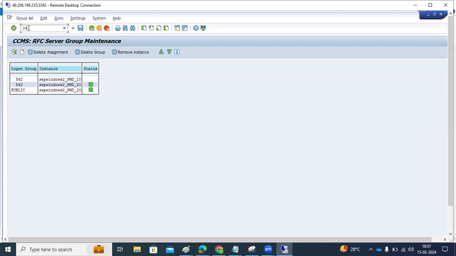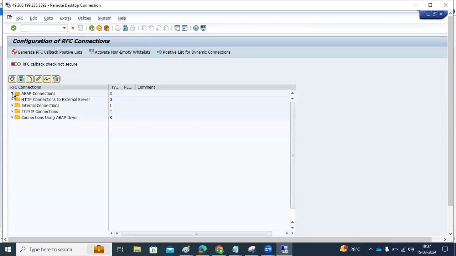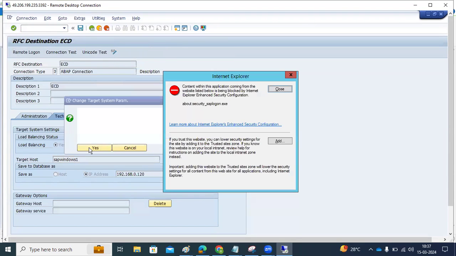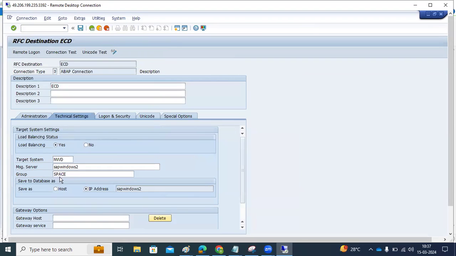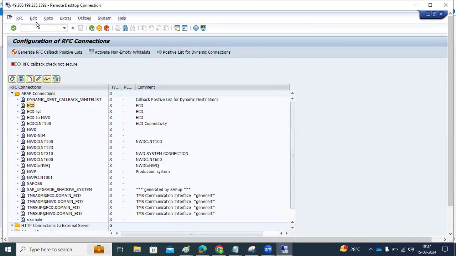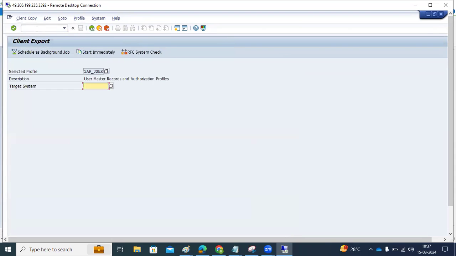Suppose when you are creating the RFC destination, there are the groups. So we can create the groups here. If you see here, log on load balancing groups, we can create them here. So here we cannot define any RFC groups, but I will show you one example of where exactly.